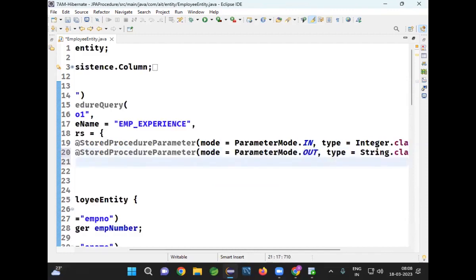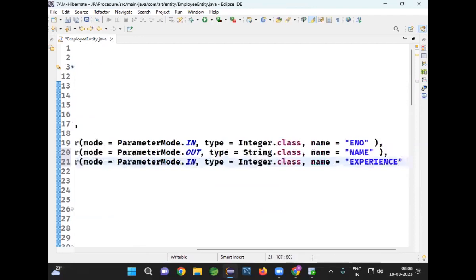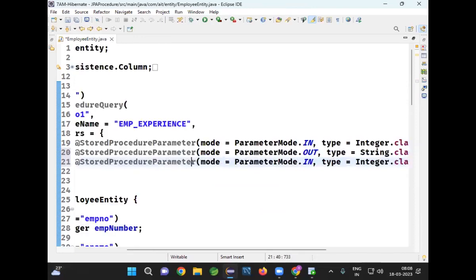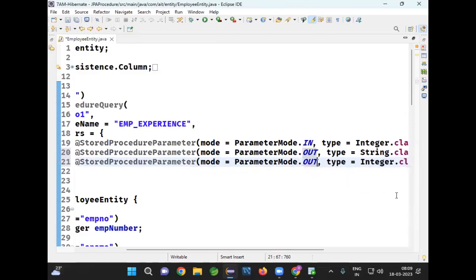Comma. There is one more parameter also, no? What is the name of the parameter? Experience. What is the parameter mode here? Out. Yes, it is an out parameter. And what's the type here? Experience is double. So double dot class.